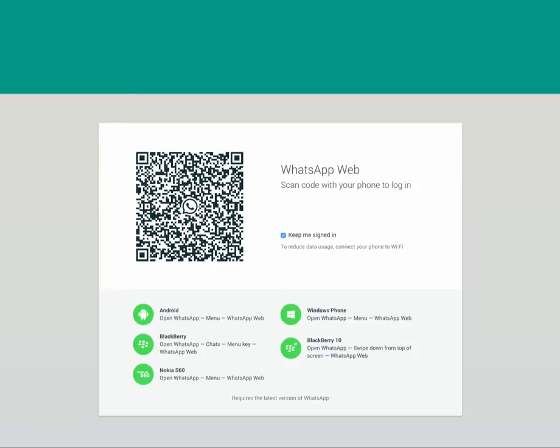Today WhatsApp have released a new service which will allow you to use the WhatsApp service from your computer. It is currently available for Android, Windows Phone, BlackBerry and Nokia S60 devices, and it is not yet available for iPhone users. Simply scan the QR code after updating your WhatsApp Messenger on your phone.